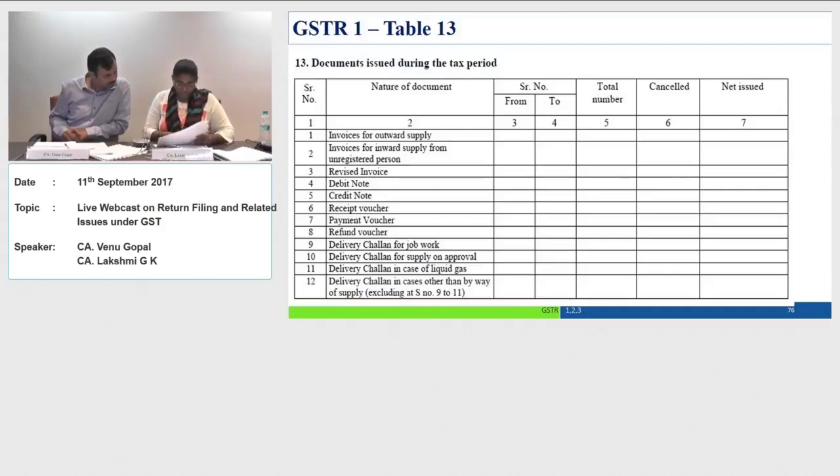Without charging IGST and without a bond or LUT, how to report supplies made to SEZ in GSTR1? This is against the procedure given. So you have to follow the procedure and then only issue the invoice.